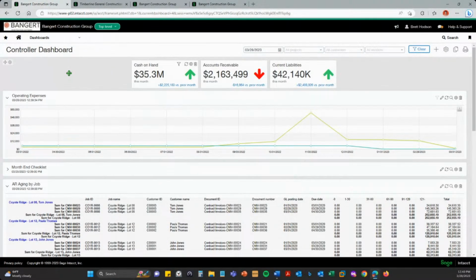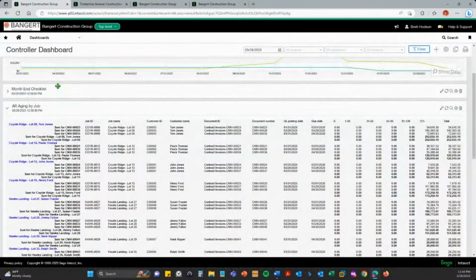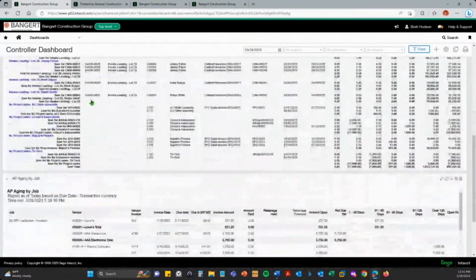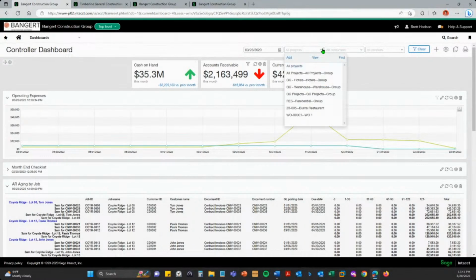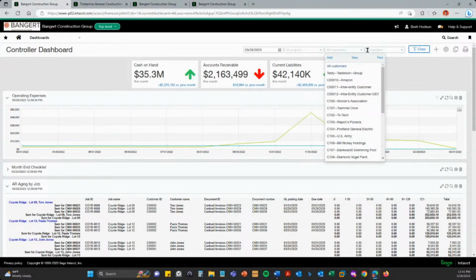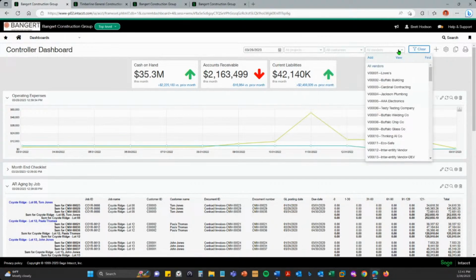Again, I mentioned that the dashboards are role specific. So here as a controller, I'm looking at AP aging, AR aging by job, that sort of thing. But you'll notice right up here at the top of the dashboard that you could filter. This person being a controller, they could look at a project, a division, information by customer, or information by vendor, all quite easily.